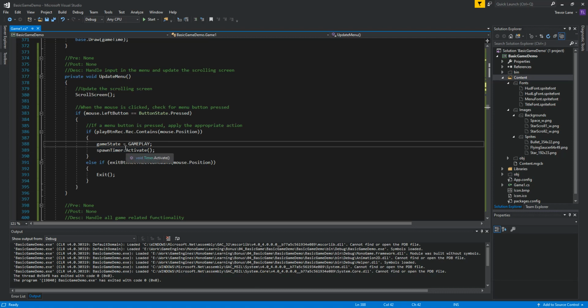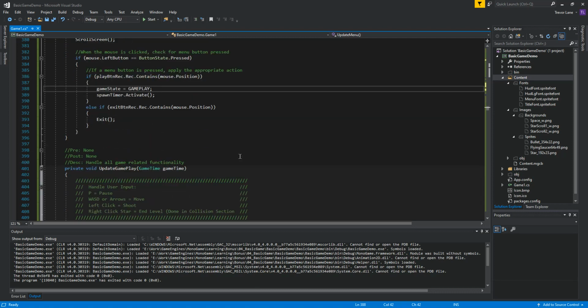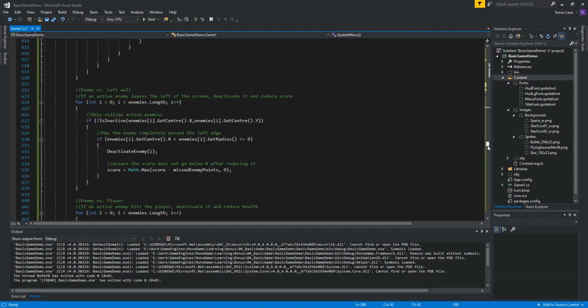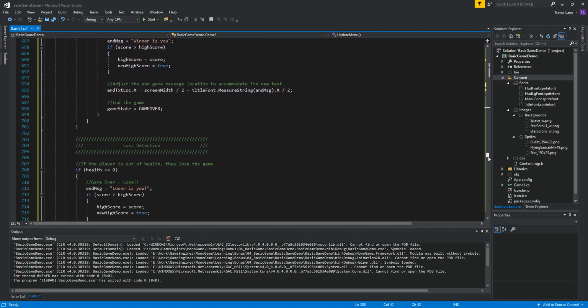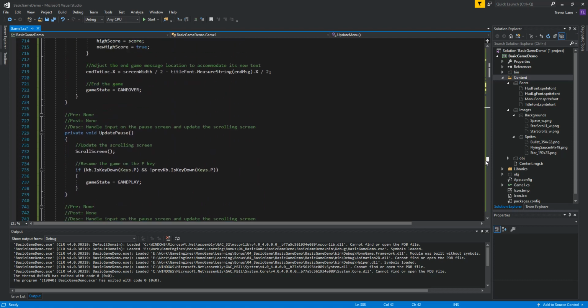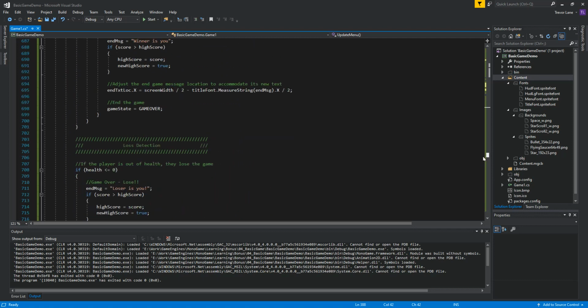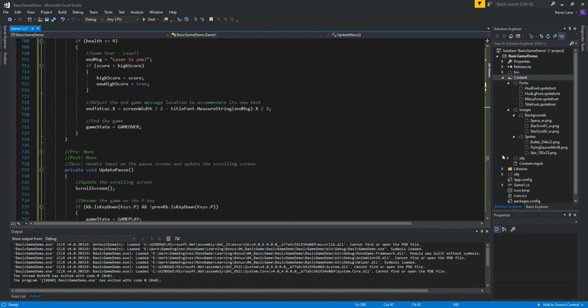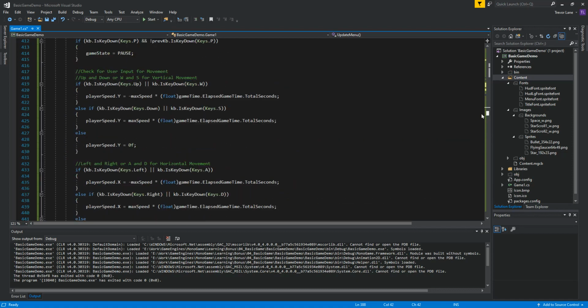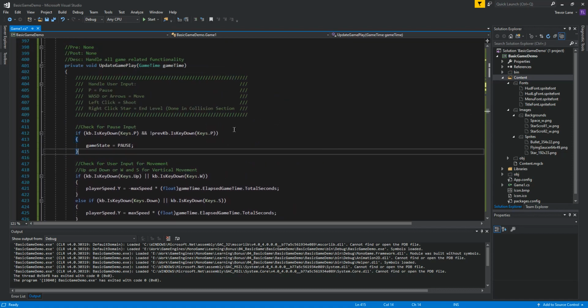Then it's immediately going to go into gameplay. So here's update gameplay. This is the bulk of the entire program. It starts at about line 400, and it ends right here at 700. So it's like 325 lines. That's easily a third of the program, which is fairly reasonable.